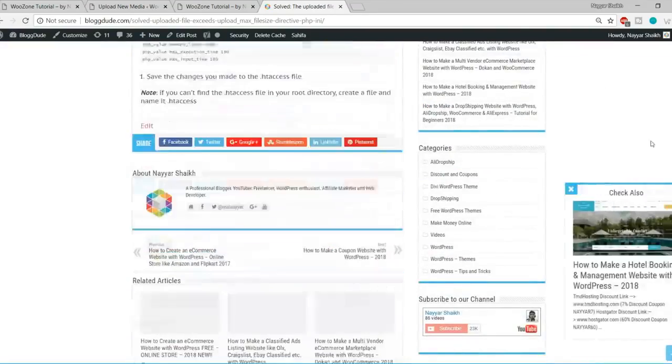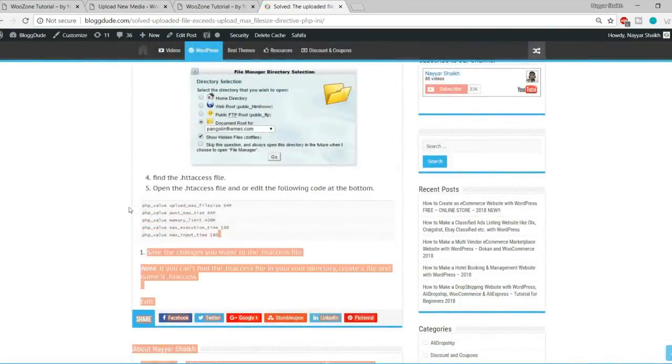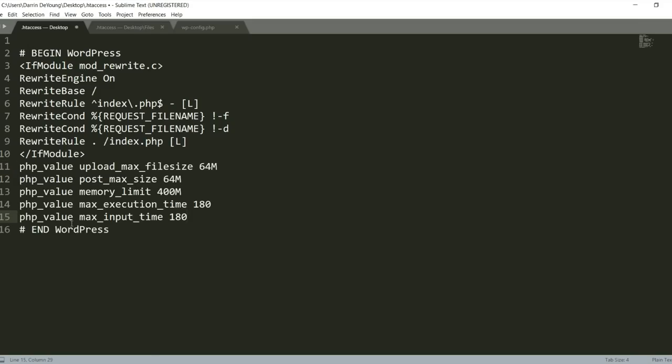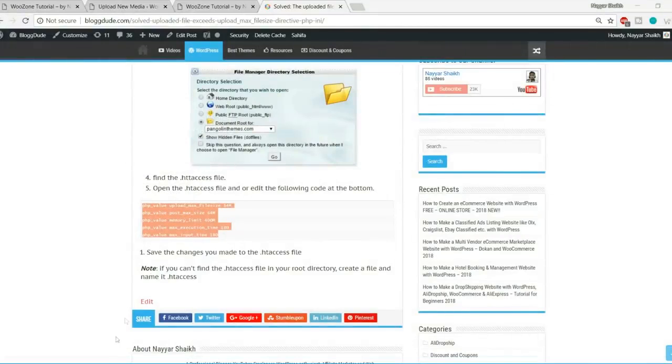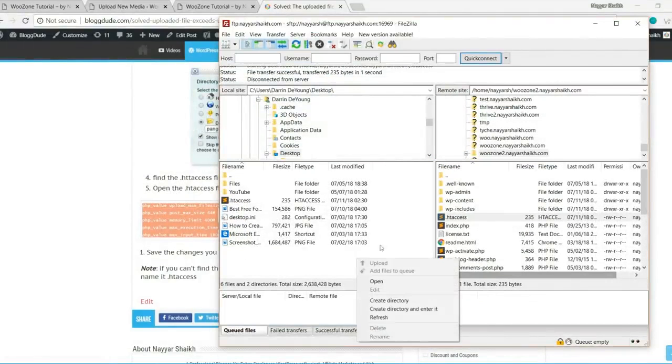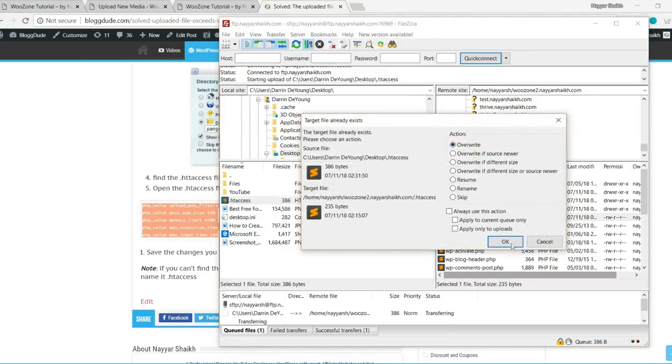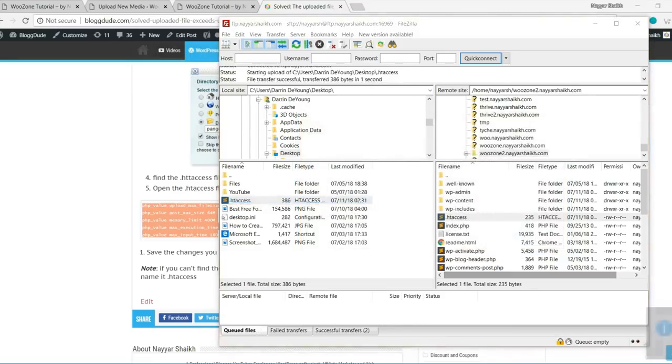Okay, now if you go to the bottom, you'll see 5 or 6 lines of code over here. Simply copy it from here, go to that file, paste it over here, and click Ctrl S to save the file. You can cut this, go to FileZilla, and refresh this section. Now drag this .htaccess file and bring it to your website folder. It will ask you to overwrite it, so select overwrite and click on OK. Okay, so the transfer is finished.